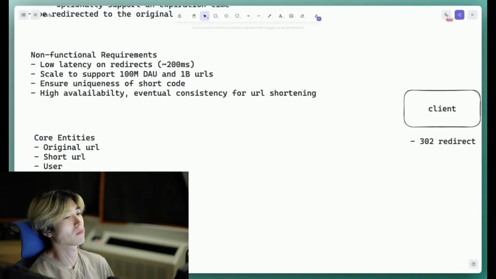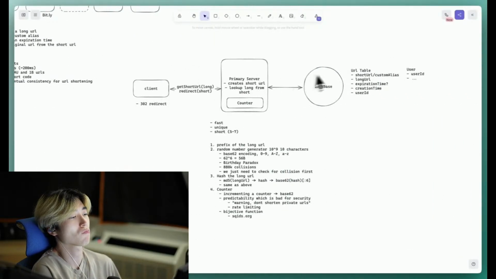Let's come back over and look at what non-functional requirement we should go into next. So I'm going to go back in order now, and I'm going to jump into low latency on redirects. And so how can we make this redirect as low latency as possible? Right now, what is it that we have to do?